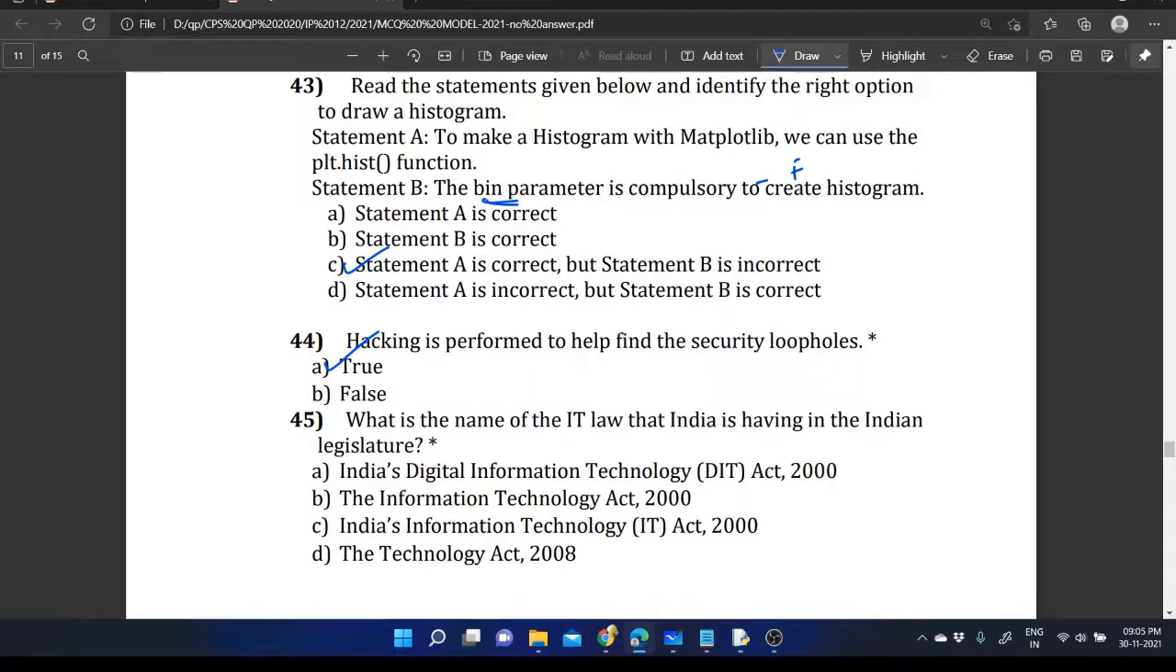For identifying the loopholes within our software, they will use hacking or effective programmers, good programmers, for this particular purpose. So this particular statement is true actually. So that's the next point. These particular things are already provided within your textbook. So please read it from your textbook.